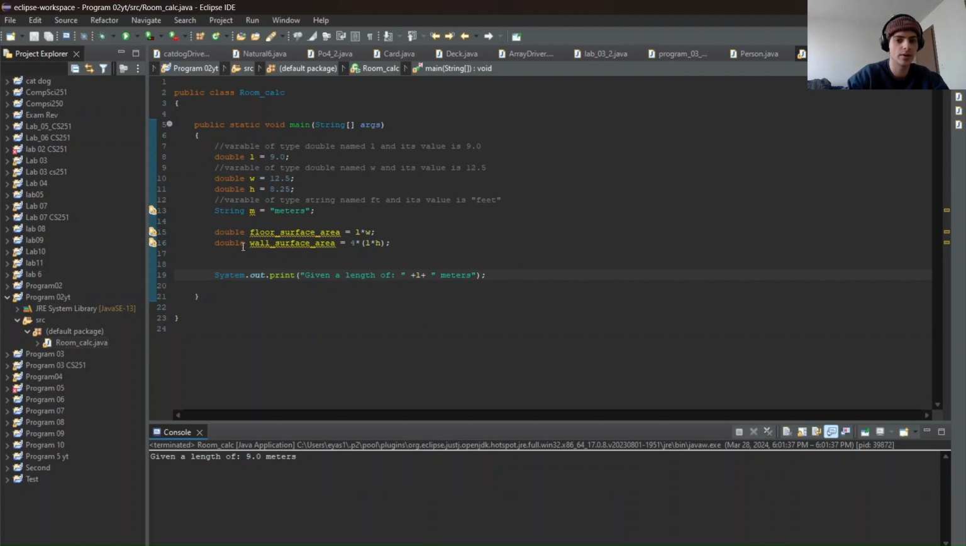And so one other thing is that if you want another variable here, because we have a variable that holds our meters, we could actually just do L plus M, just like this. And boom, given a length of 9.0 meters.